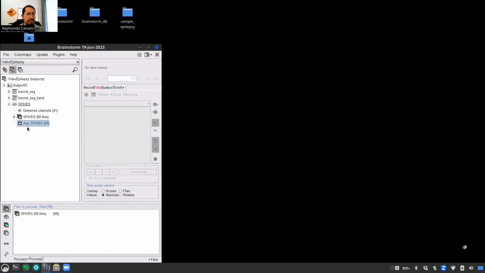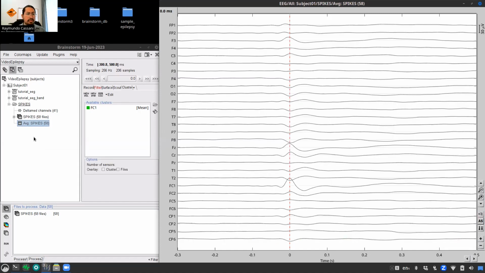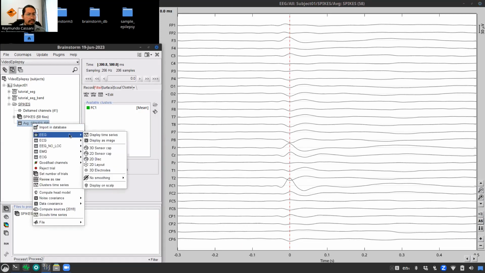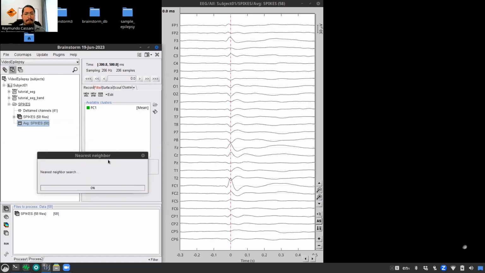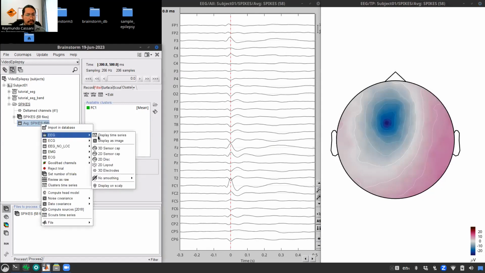This will create a new time series that is the average of a spike. So we can double click it, and this is the average. We can see it in different ways. Let's just try by columns. And this data as well, we can represent in other ways. We do right click, EEG, and display on a 2D disk. Also, we can do right click, EEG, display as a 2D layout.